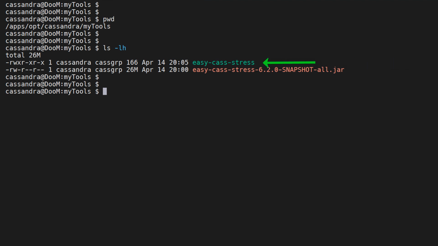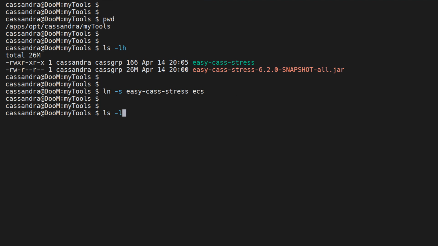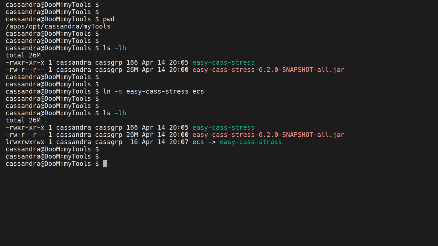This is the shell script which will run the actual EasyCastStress Java code. For convenience's sake, I will create a soft link for this shell script and call it ECS. As you can see here, now we have a soft link called ECS which is pointing to the original shell script EasyCastStress.